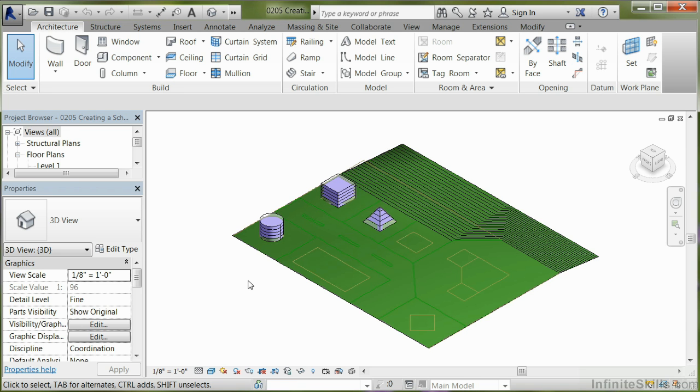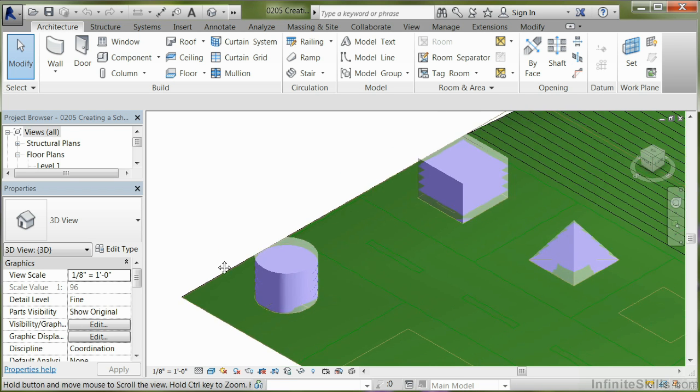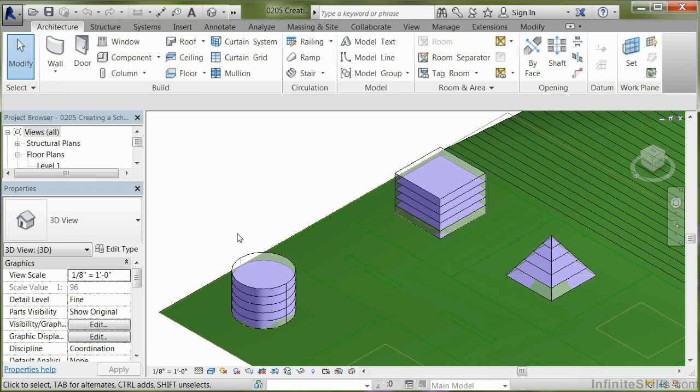Once you've created your mass elements and added in mass floors, you can create a schedule to review the properties of the mass. You can further your analysis of the masses by adding in some calculated values. Creating a schedule like this is pretty helpful in the early stages of the design process.